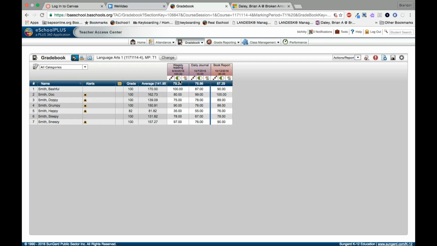But the parents will not see it in Home Access Center when that is released after fall break. You will then need to click it to make it full for that communication to go to Home Access Center.